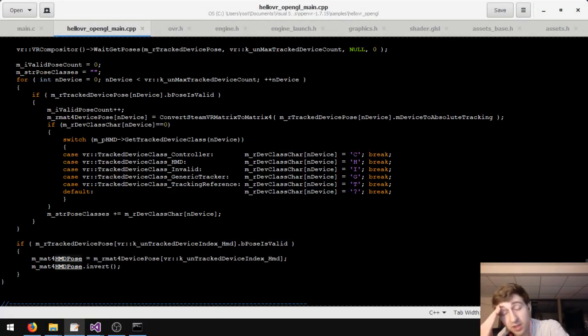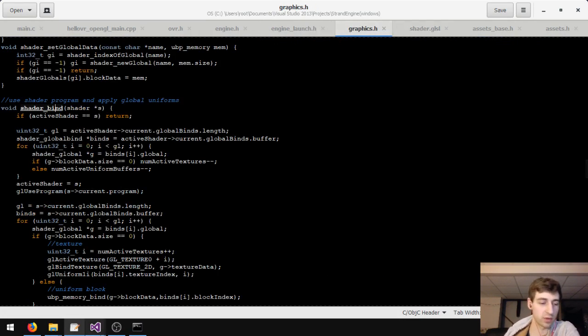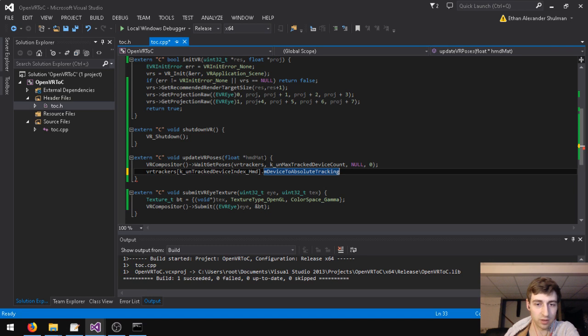Why does OpenVR give you the backwards transformations instead of just giving you the actual... Oh my god, that's so stupid. Okay, well, I'm just going to output this matrix to this, like that, and then I'm going to try and work with whatever data that gives me.